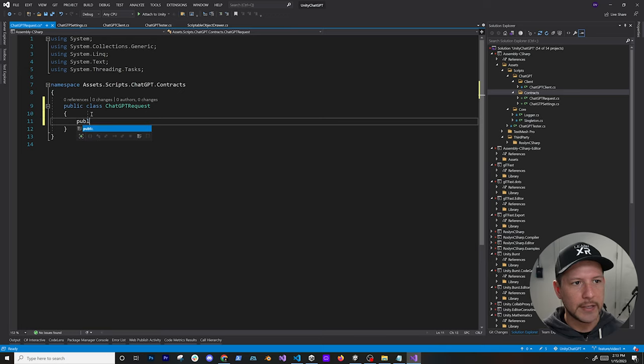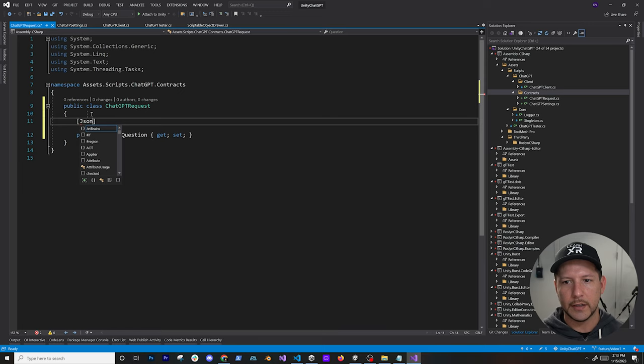On the request, I'm going to be sending the question, right? This is going to be the JSON one that we're going to be creating and sending to the service. So I'm just going to do a getter and a setter. And because we're using JSON, I'm going to be declaring a couple of different names in here.